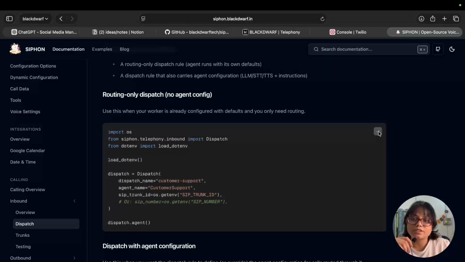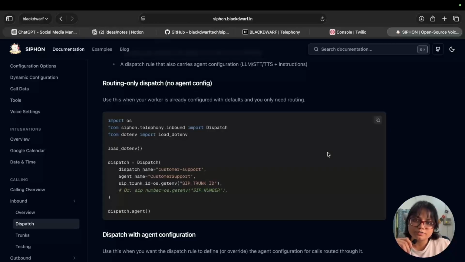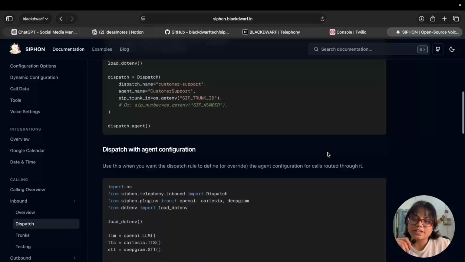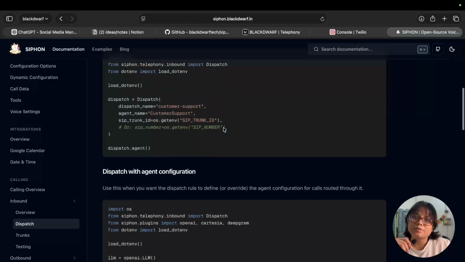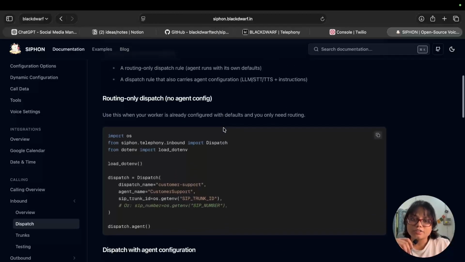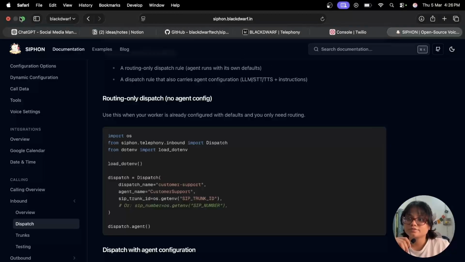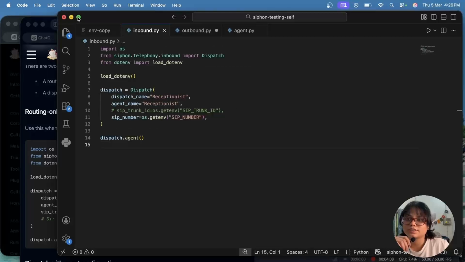This is the default dispatch code for inbound calling, but if you want to reconfigure your agent's name, prompt, and the LLM, TTS, and STT model it is going to use, then you will need this. This is going to override the prompt and the models you have used in the main agent file. So right now I'm going to use this. I'll just copy this and paste it here.